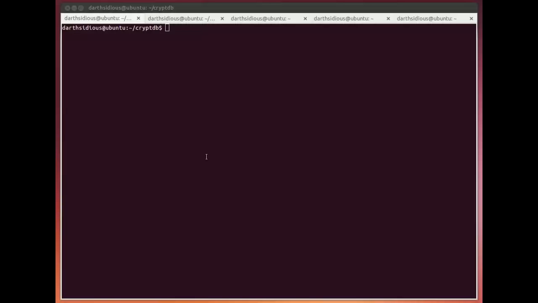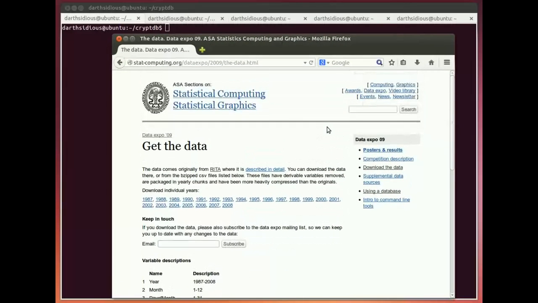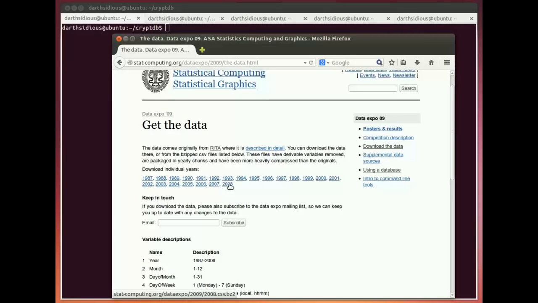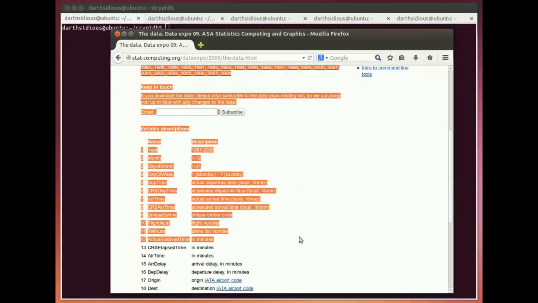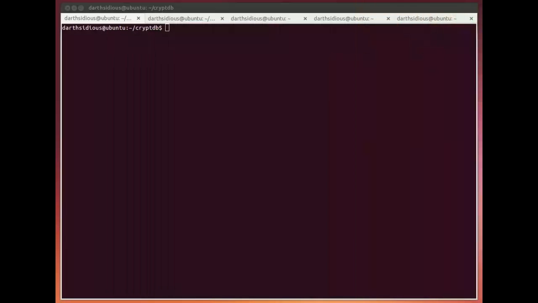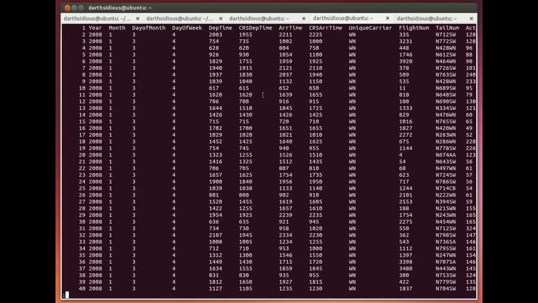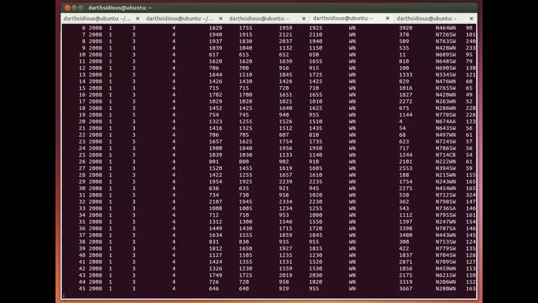To illustrate such scenario, I will use flight delay statistics. I got this data from this website. I picked the year 2008. This is the description, as you can see. And this is the data. This is originally in CSV format. Well, this is CSV, it's just that I'm using a viewer.